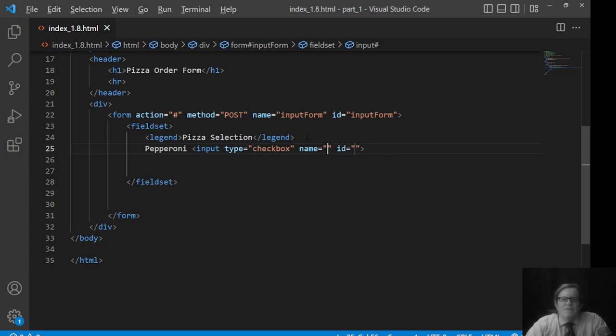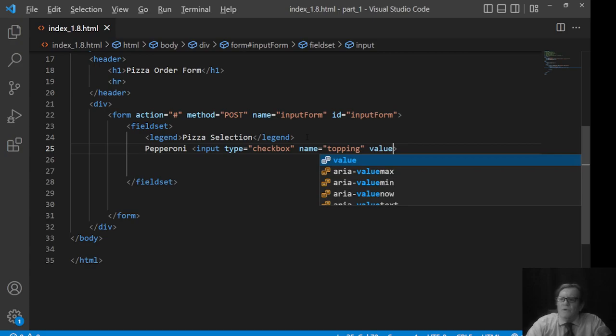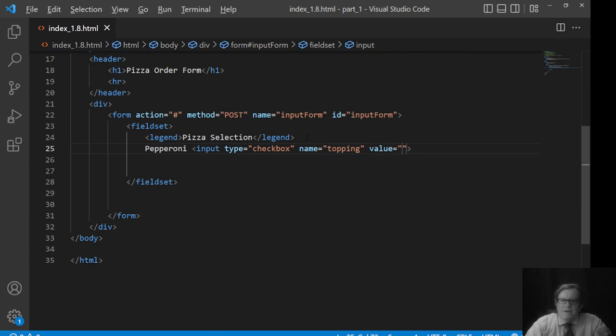The name of the variable that will have this data will be called topping, T-O-P-P-I-N-G. Okay, and an ID, I don't even need an ID on this one, do I? No. And the value that will go into that checkbox, if checked, will be PEP, just a shorter version. And I'm going to go ahead and make this checked, C-H-E-C-K-E-D, past tense. And after this, I'm going to put a break.